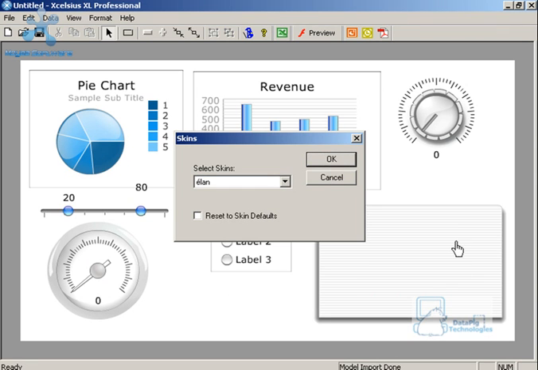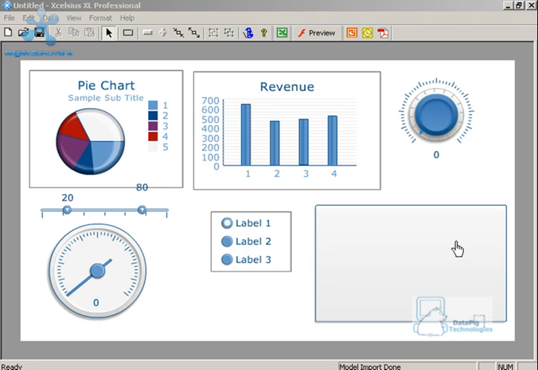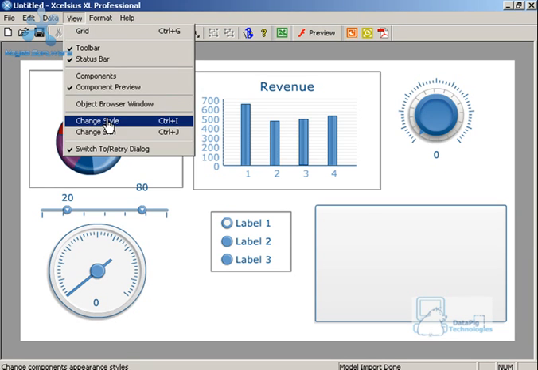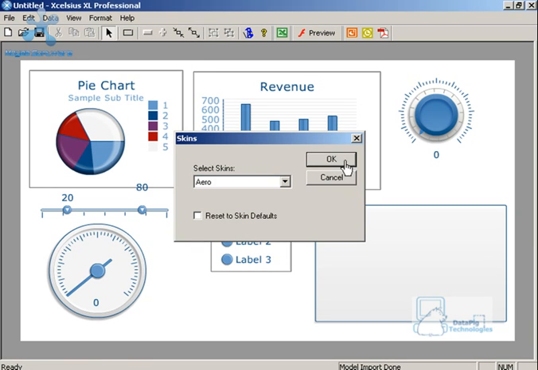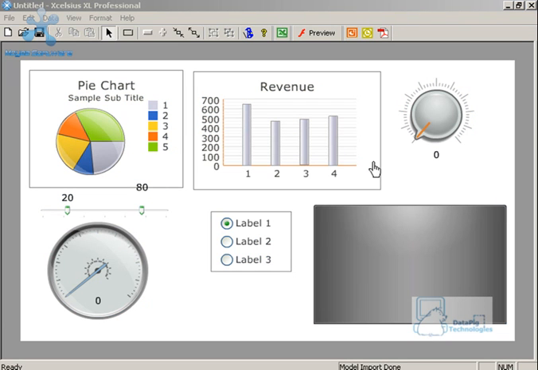You'll notice that the components on this dashboard have changed. They're the same components, they work in exactly the same way, but they've got a different look. Elan is a crisp, clean look, very tight, and a great skin to use if you have a dashboard with a lot of information on it. The other skin you haven't seen yet is Aero. Aero is a darker skin, with more of a boardroom feel, but again, the components work the same way. It's just a different look and feel. This is a very easy way to add a bit more life to your standard Xcelsius look and feel.